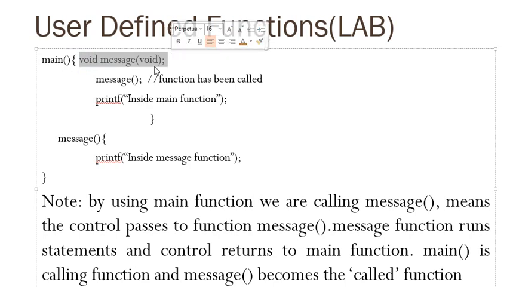This is the declaration of a function. A function must be declared, so this is how we declare functions. In this function declaration there is a return type void, a function name message, and an argument void. Void means there is no return value, and void in the arguments means there is no argument. So a function must be declared.